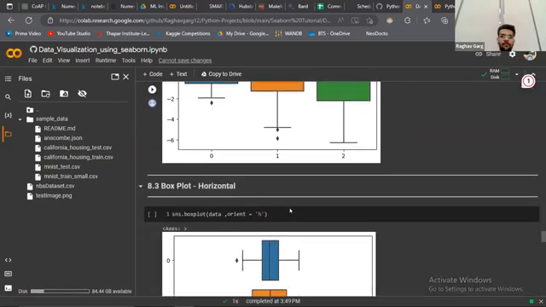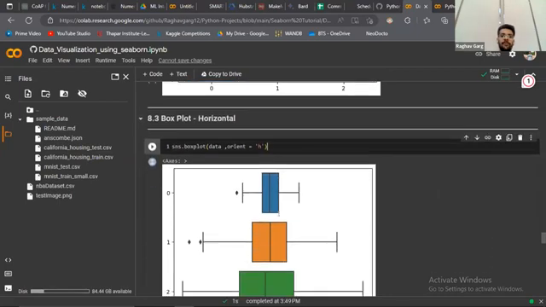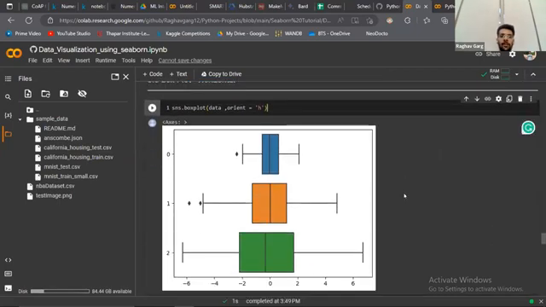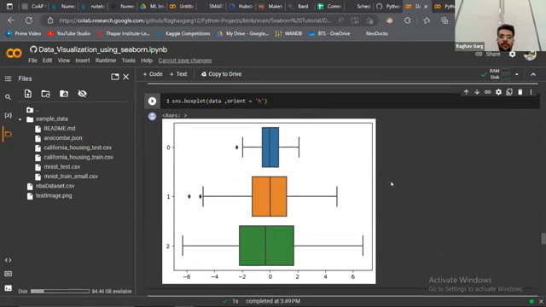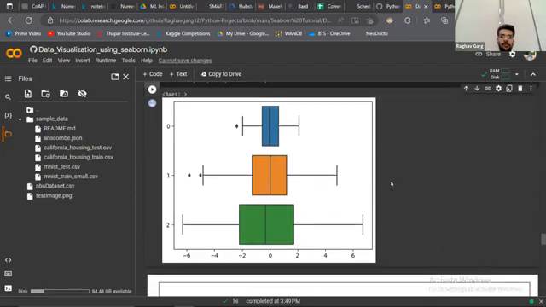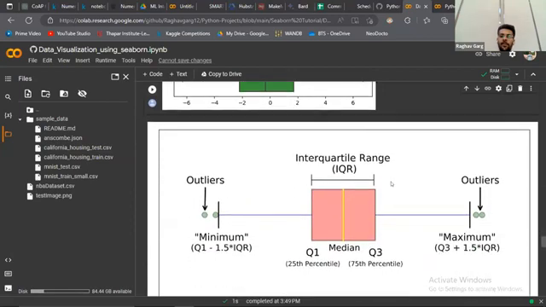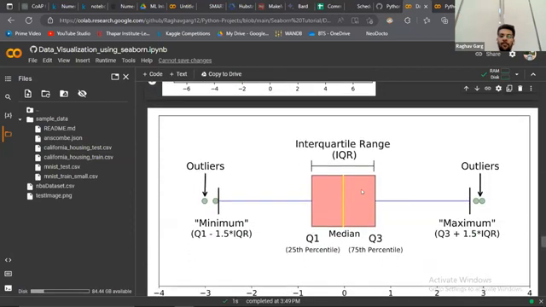And when you execute the next cell, here we have changed the orientation of the graph. Here we get 3 box plots because we have initialized 3 lists or numpy arrays, as you may say. And here I've given a little description about what these box plots represent.